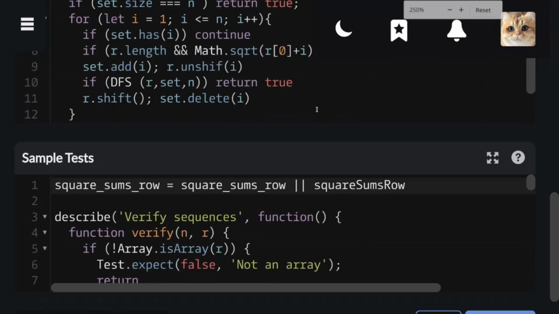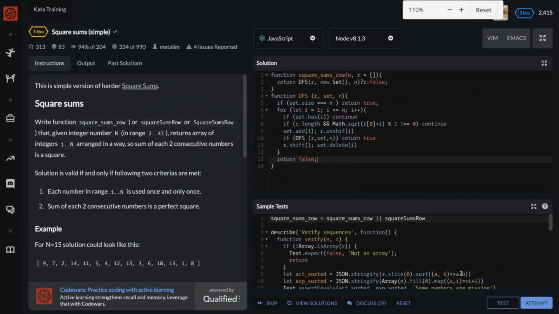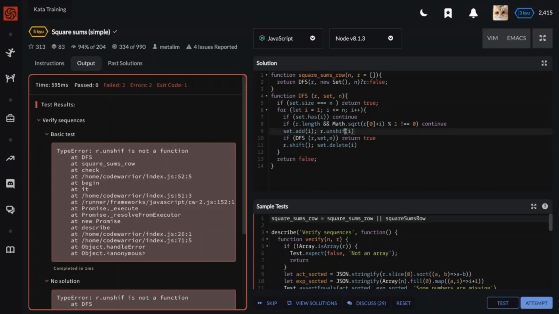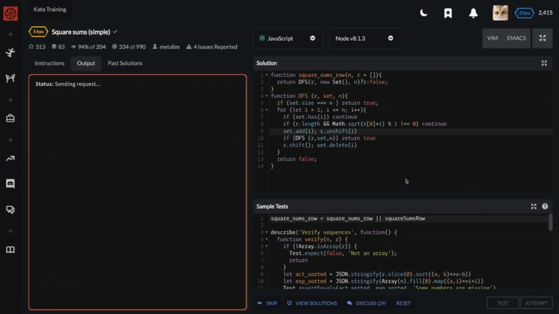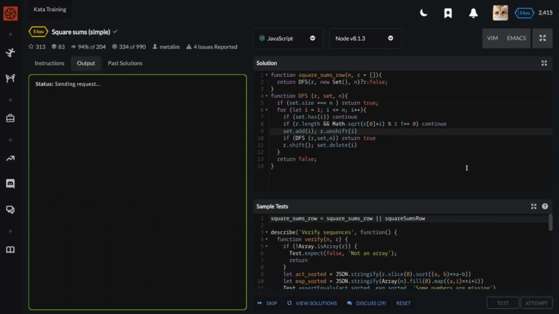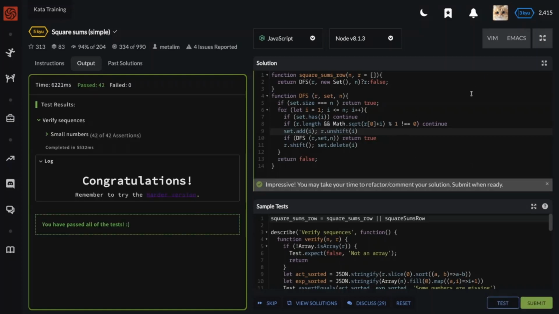So let's test it. One mistake. It works. So let's attempt. It also works.